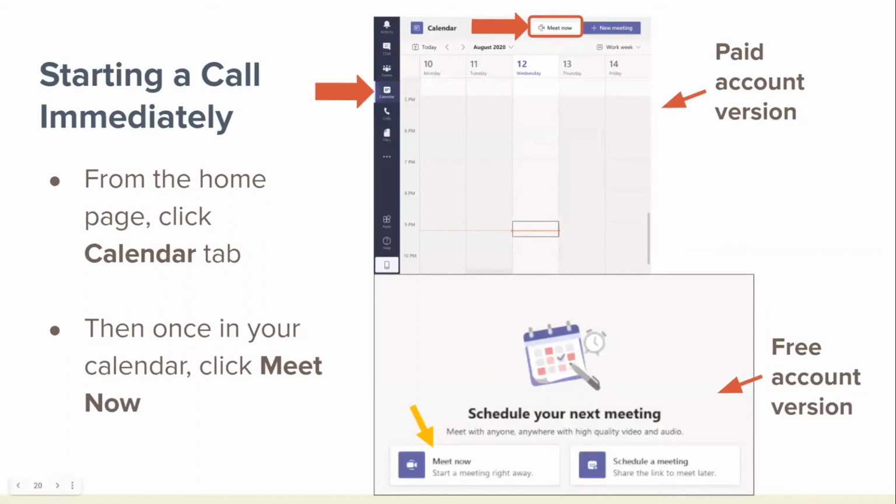Next, how to start a call immediately. From the home page, you can click the Calendar tab, and you will see to the right that there is a screenshot for the paid account version, because this paid account does have the option to look into the calendar, but the free version does not have this same feature. So then, once you are in the calendar, you can just click on Meet Now, which is outlined with the arrows, but I do want to mention that for the free account, you will not be able to get into the calendar to start a meeting immediately.